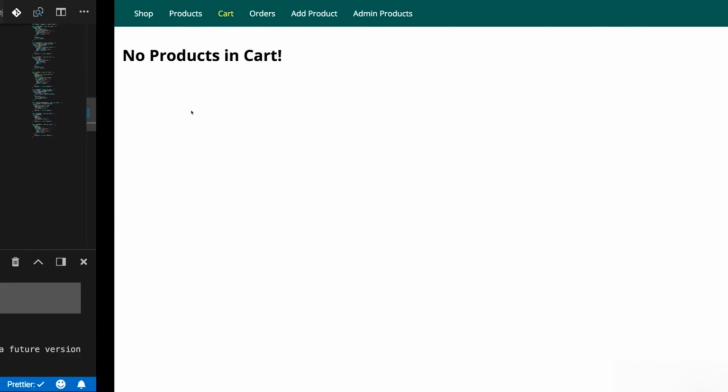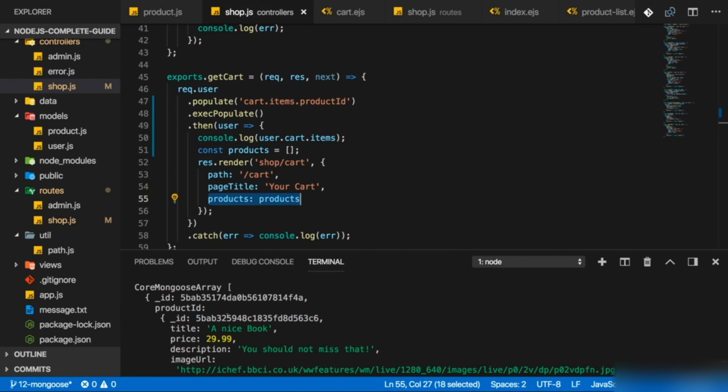So let's actually log the user cart items here to see if that was still populated with all the item data. And I'll temporarily create an empty products array so that the rest of the code does not fail. Now let's save that and reload the cart page one more time. If I now go back, you see indeed what I log, user cart items, is now an array of items where the product ID is populated with the product data. So now it works a bit different than before, but it still gives us the data we need.